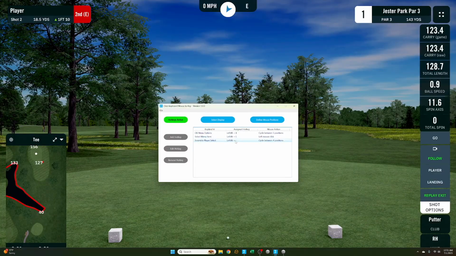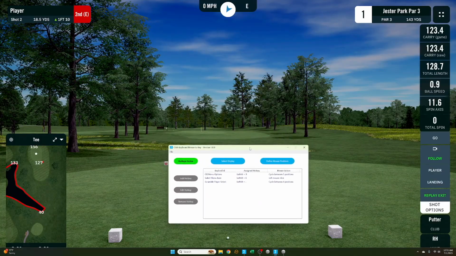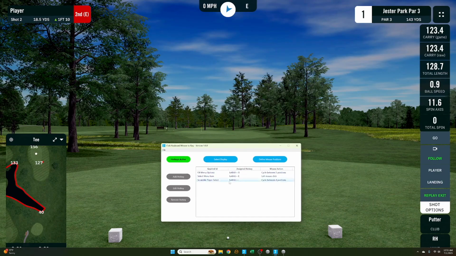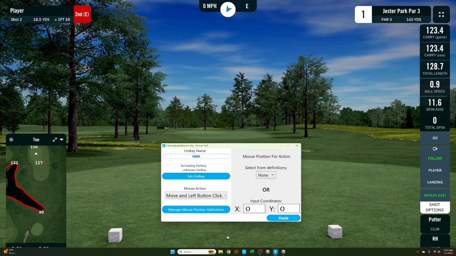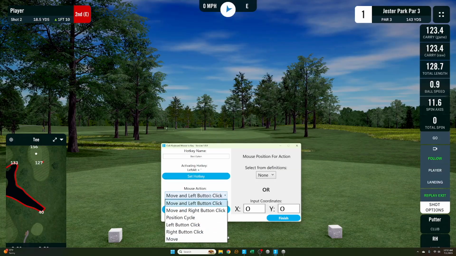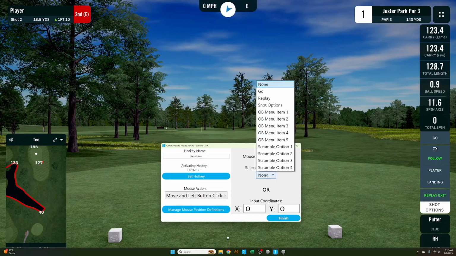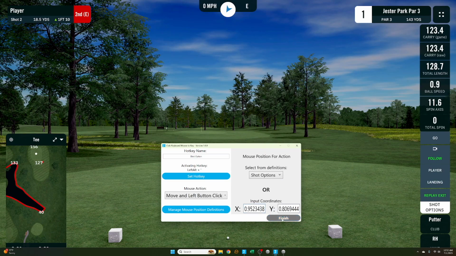And now we need to add a hotkey to operate these positions. So we're going to add a hotkey. This is going to be the shot options hotkey, and we're going to set that as Alt apostrophe. There we go. And that's going to move and do a left click. And then we need to choose the shot options position that we set up and click finish.